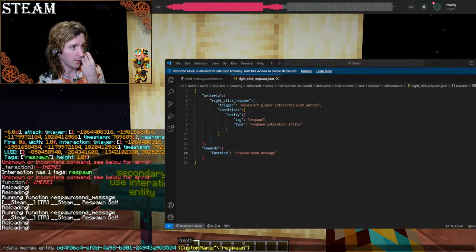Entity with a respawn tag. You want to set it like that. Okay.